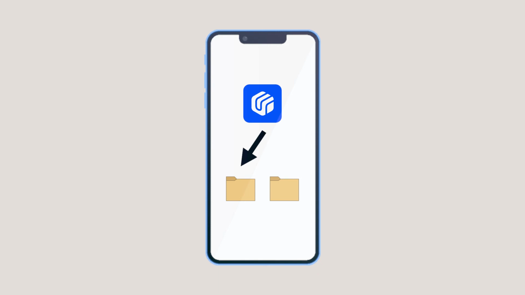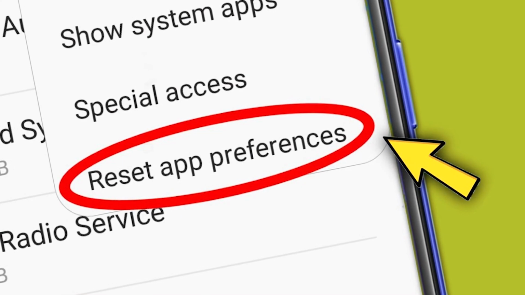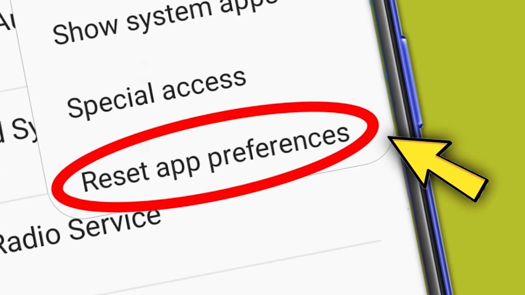If the error still persists, try resetting the app permissions. This is often the case that the permissions were revoked and the app can no longer function properly.